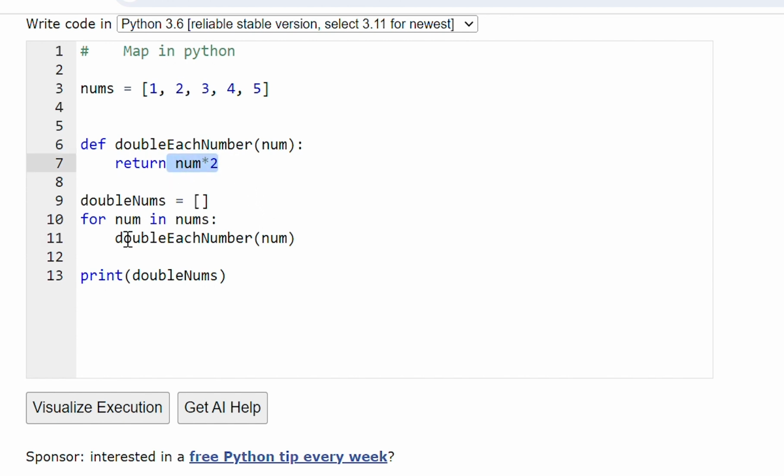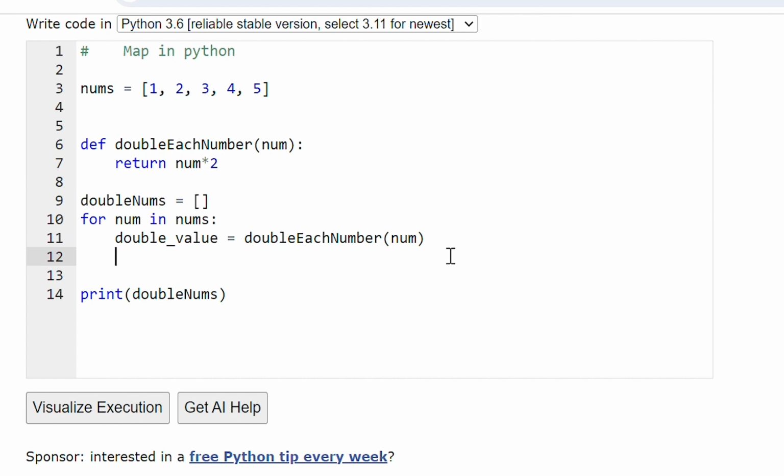So what I can do is append this double value. It will return the double value, and I can append this double value into the doubles nums list: doubles nums dot append double value. Let's run this program and see the output.